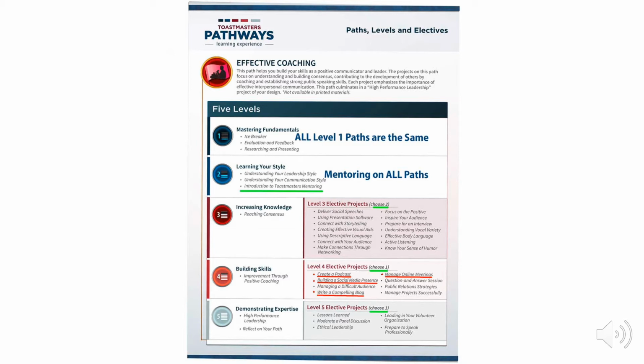On this particular path, on increasing my knowledge, my mandatory is I have to do the project reaching consensus, and then I have to choose 2 elective projects. For the next level 4, which is building skills, I have to take improvement through positive coaching, and then I have to select 1 elective project.